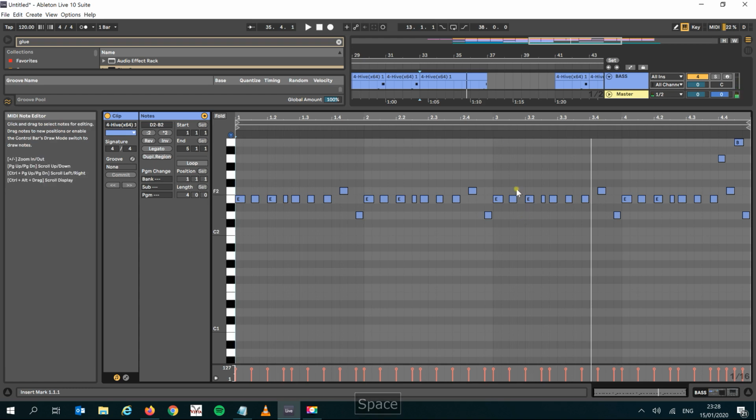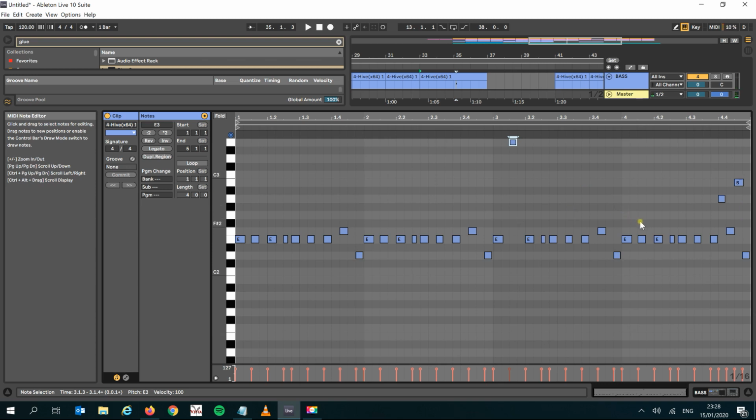Just press shift up, get it up an octave. Let's bring that one there up an octave. I'm just choosing them randomly. I like to choose a second one. That seems to work well, the second one. And with the second or third last ones, you can actually bring that down as well.